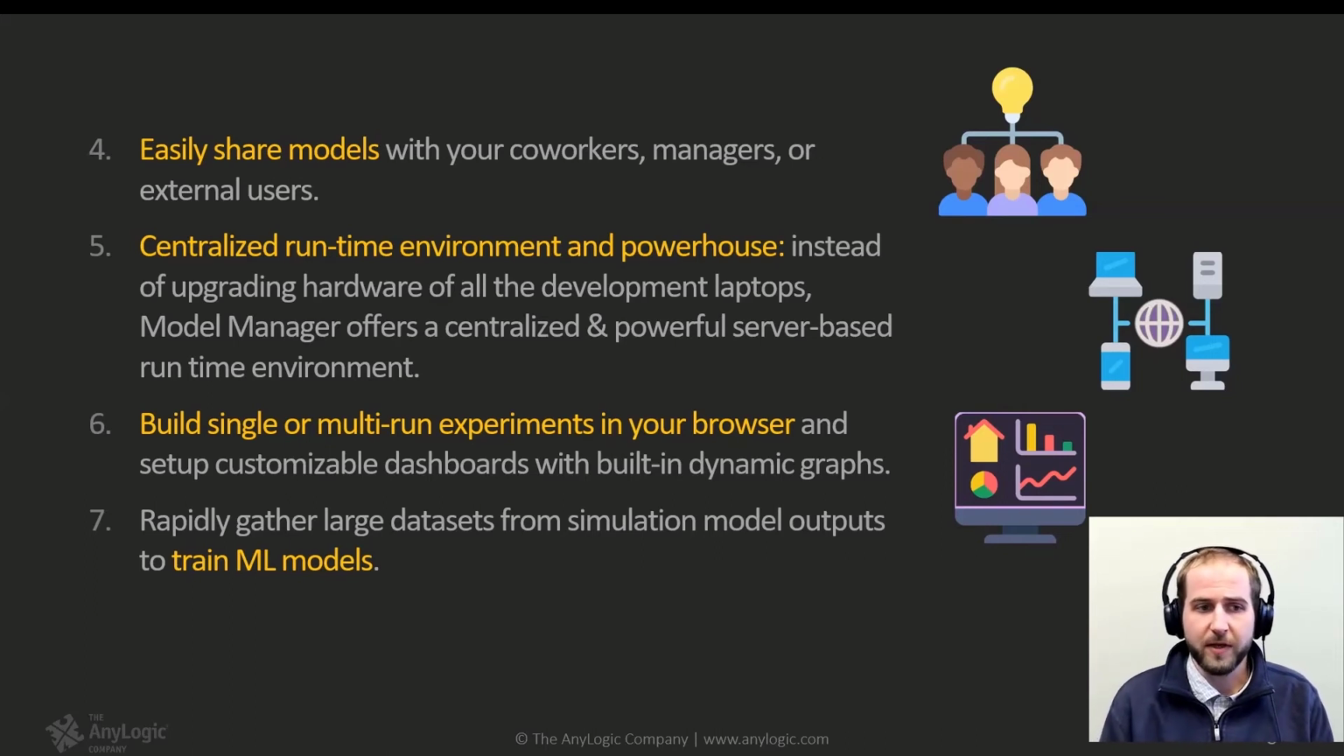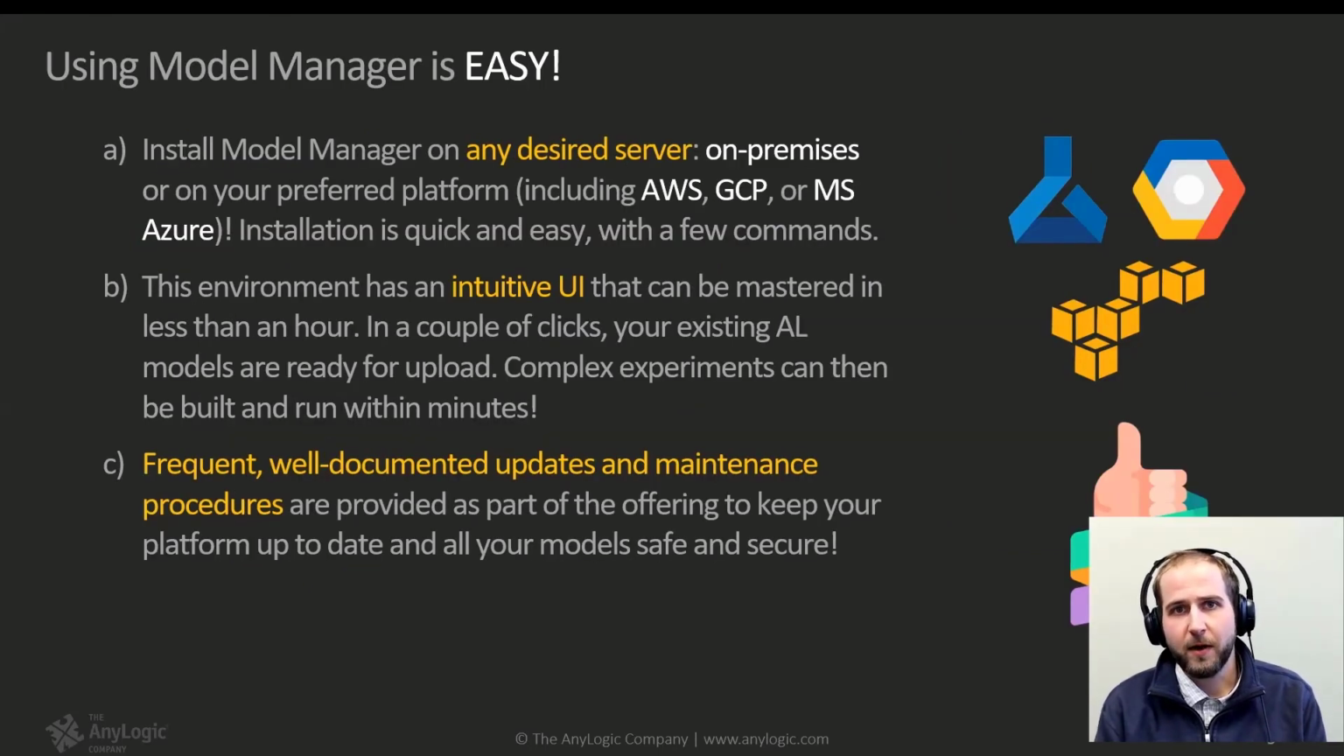We've also shown how you can build single or multi-run experiments within your web browser and even set up customizable dashboards with built-in dynamic graphs. With the ability of extracting data from Model Manager, you can also rapidly gather large data sets from simulation model outputs to maybe train your machine learning models. As we've demonstrated in today's webinar, using Model Manager is easy. You can install Model Manager on any desired server, whether this be on premises on a physical machine, or maybe through a preferred platform of your choice. This can include Amazon Web Service, Google Cloud Platform, or Microsoft Azure.